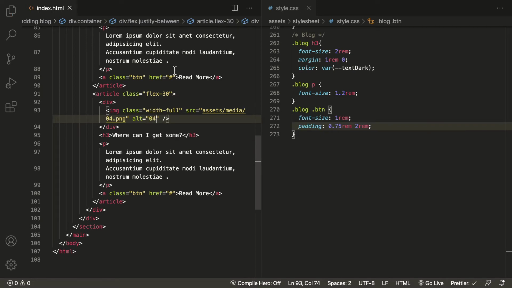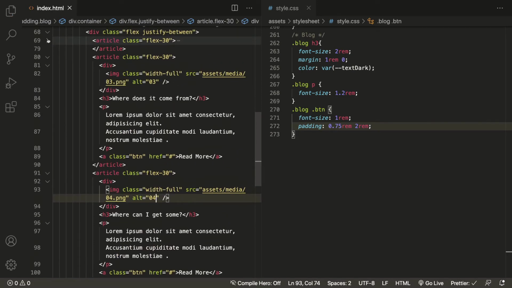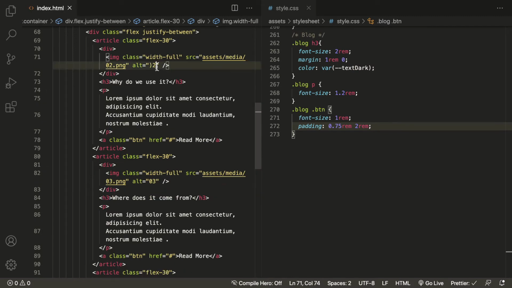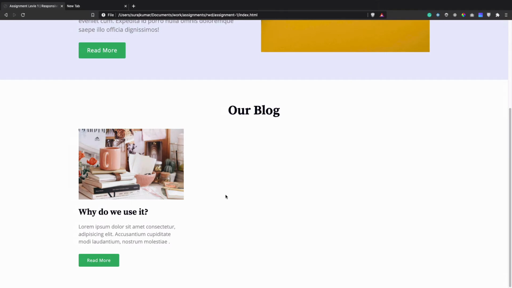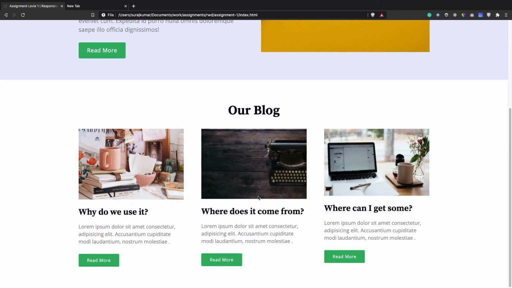04, and we are making mistake here. For the image alt attribute it should be 02. Now save this, give it a refresh. Perfect, done.